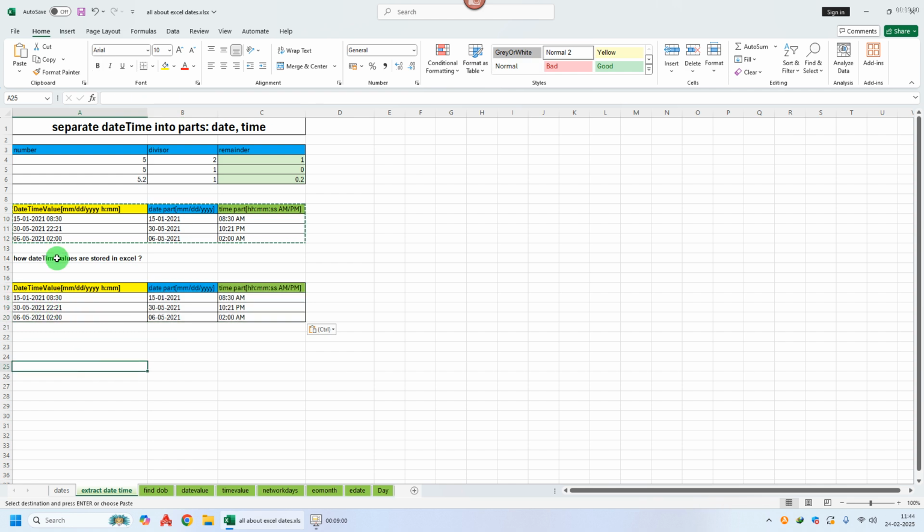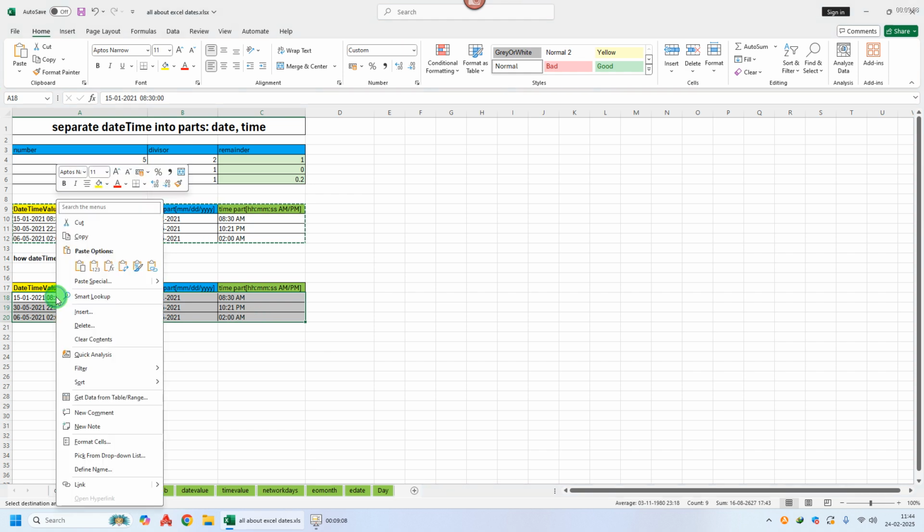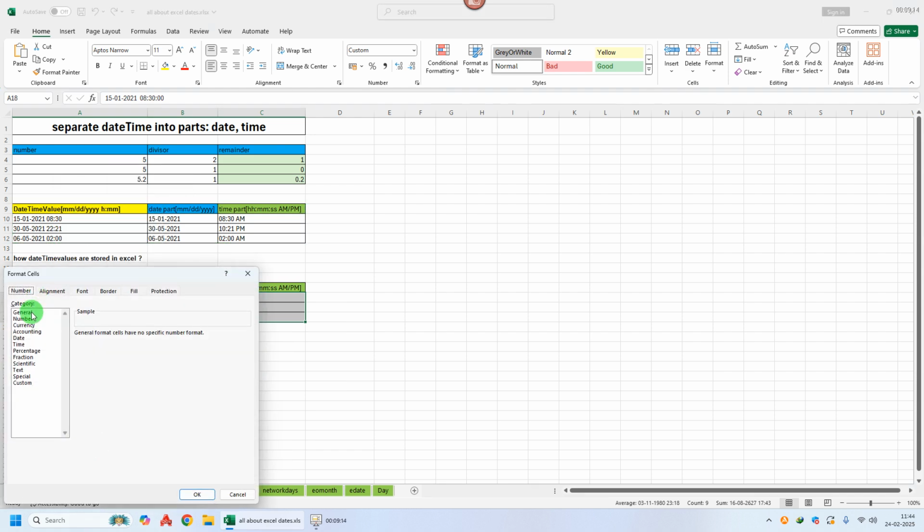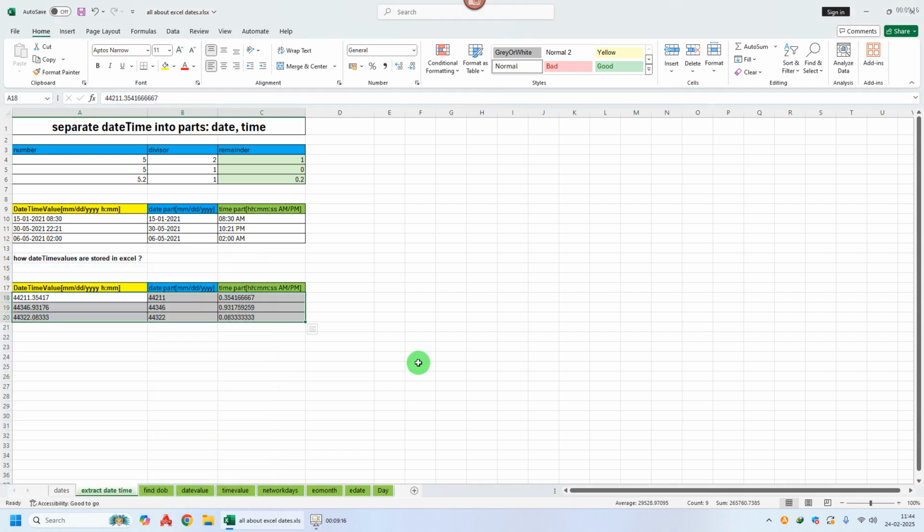If I have to show you how date time values are stored in Excel, they are not actually stored like this. They are stored like a number. Let me show you that. If you select those cells, format cells, go to general, then you will see that this date contains time as well as the date, both.